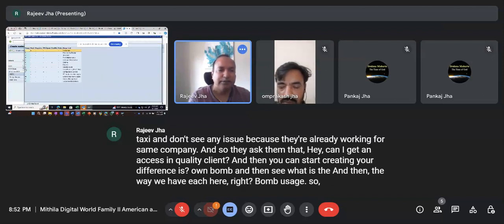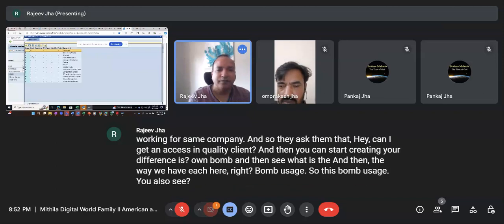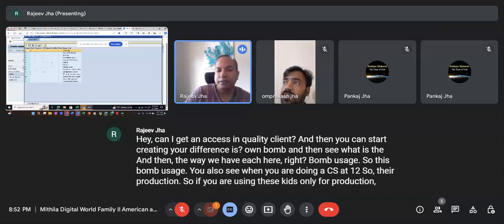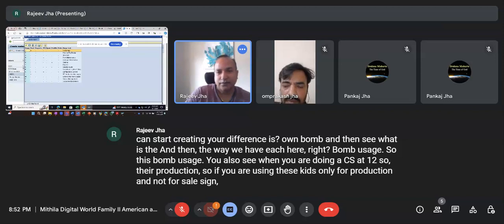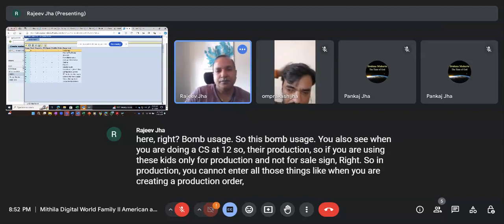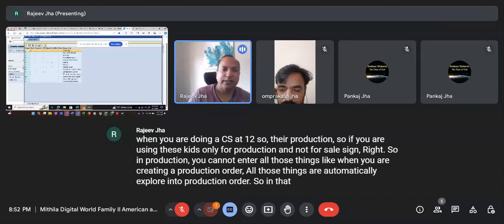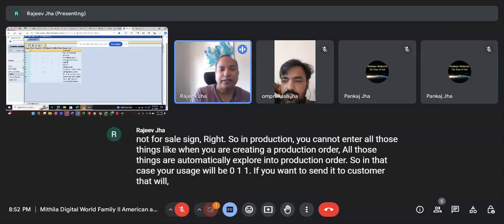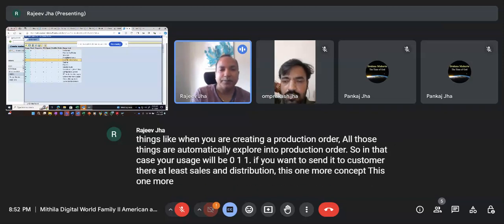And then the way we have it here, BOM usage. You also see this BOM usage when you are doing CS12. So if you are using these kits only for production, not for the sales side, then in production you cannot enter all those things manually. When you are creating a production order, all those things should automatically explode into the production order. In that case, your usage will be 1. If you want to send it to the customer, then it will be sales and distribution. There's one more concept called universal, where you want to do everything.